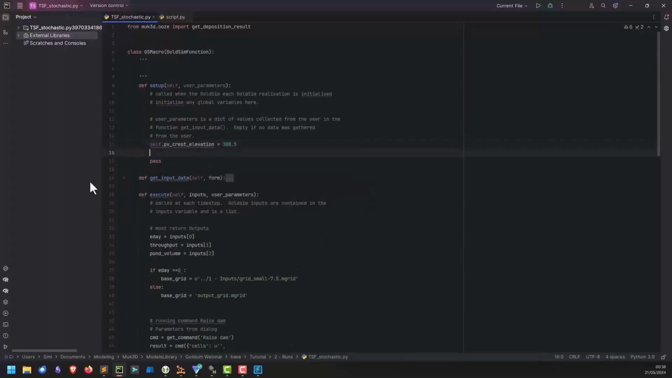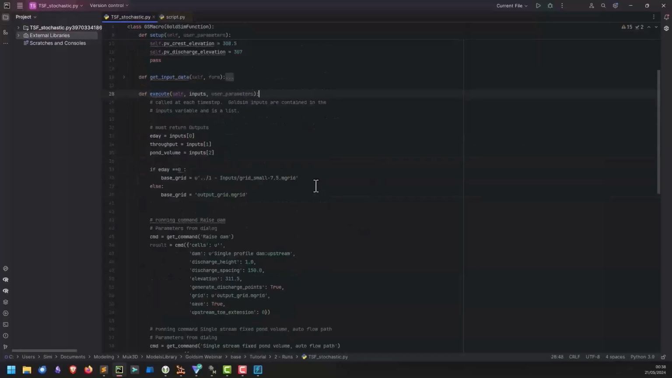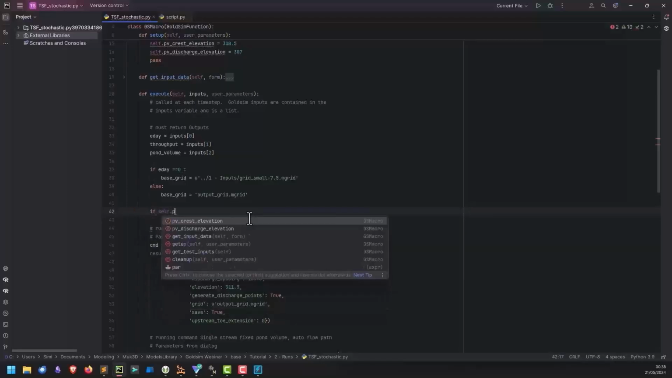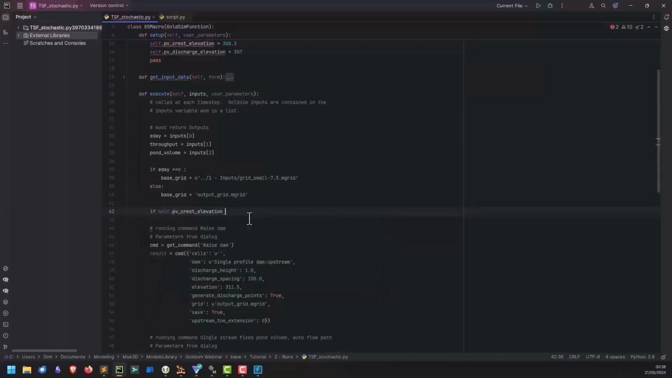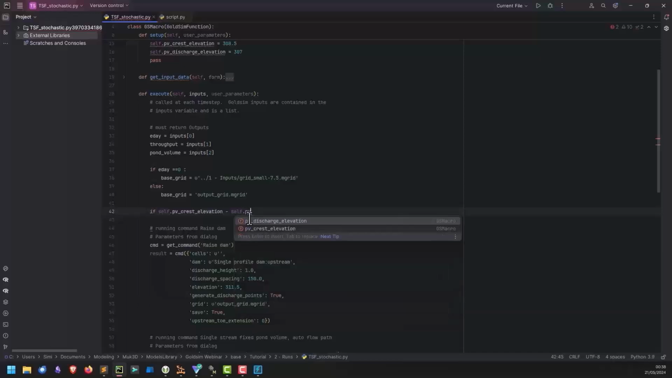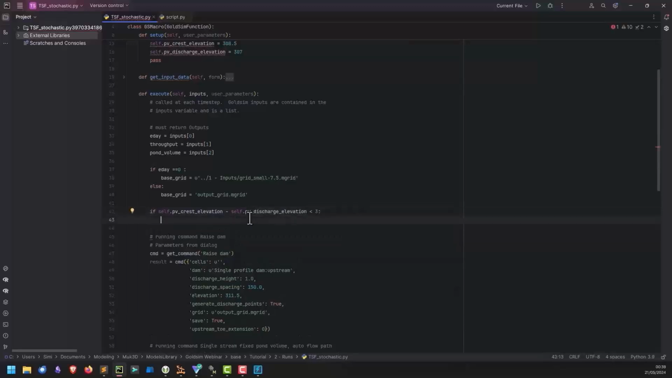So I'll first go to the setup function of that class, and I'll create initial values for each realization. At the beginning of every realization, we'll give it that value. And during the run of that specific realization, we want to update that crest elevation. So we'll say, if our crest elevation minus our discharge elevation is less than a specific value, then we want to raise it. Otherwise, do nothing and go ahead with the deposition.